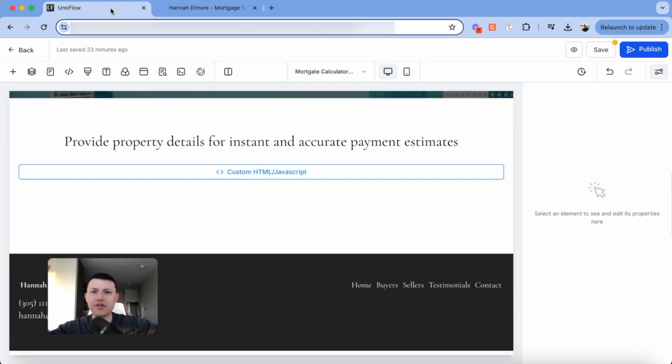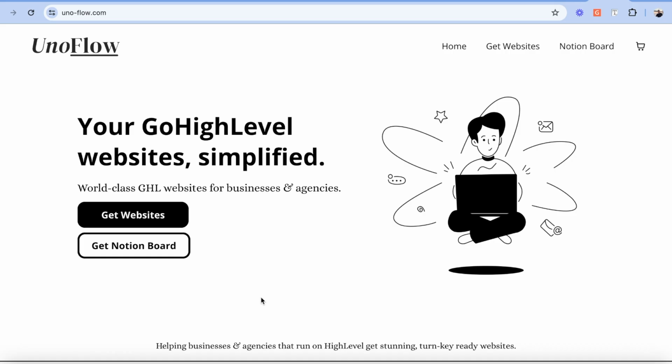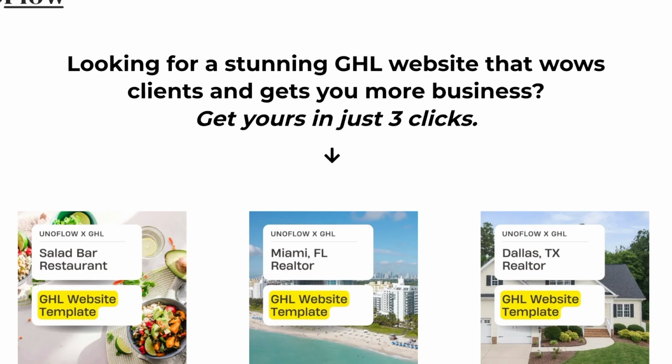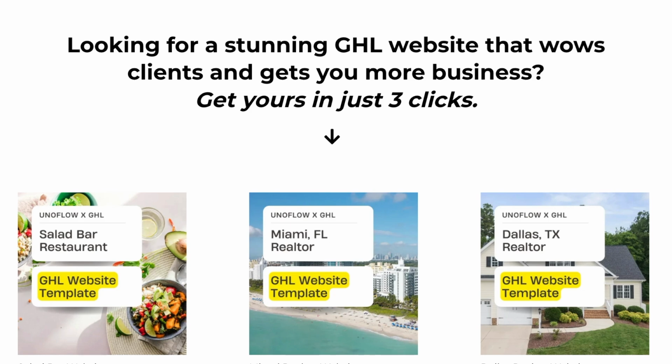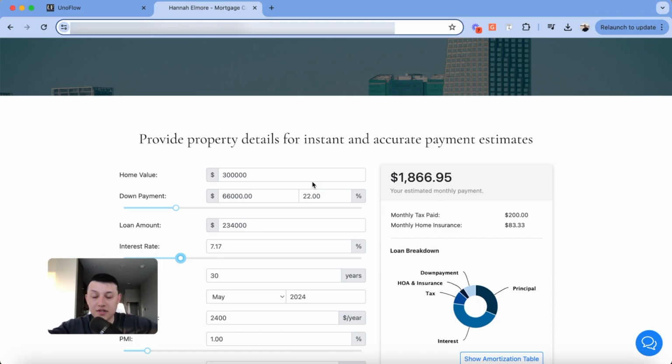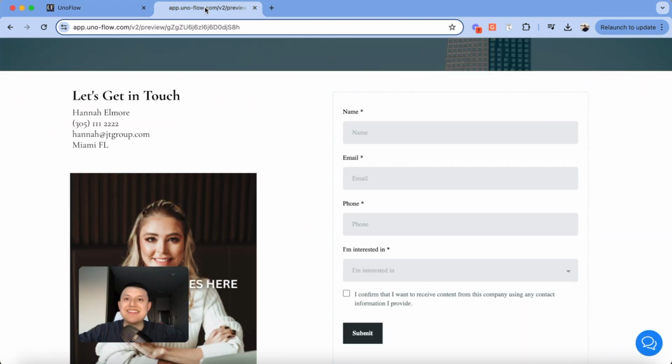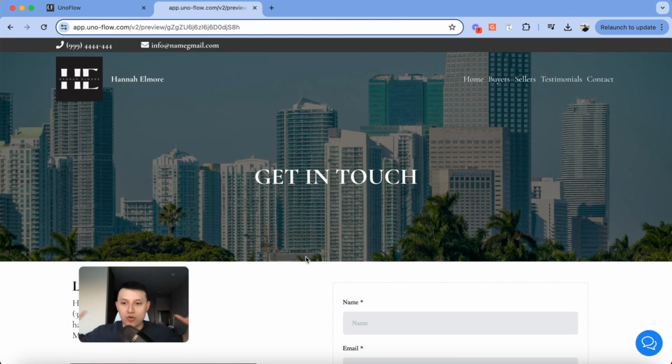If you guys are curious and you don't know much about code, you can just go to a website and buy this template. You don't have to worry about coding or anything like that. You can just get this exact website if you guys are curious at all, or just check any of our other websites. And there it is. That's how you create amazing websites on GoHighLevel.